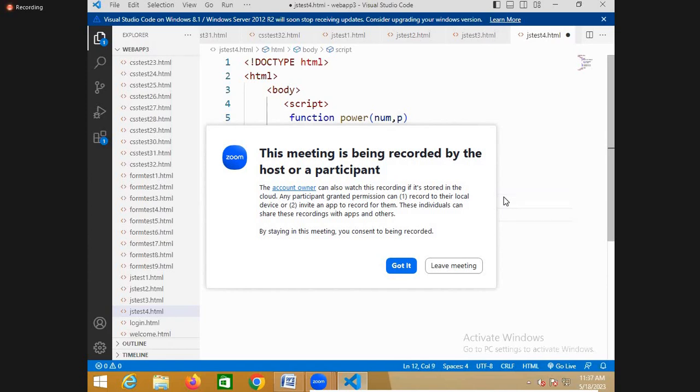Then again I am saying let R3 equal to power, I just write here 4, 4. So what is the value of number here? 4. And what is the value of p here? 4. So it will find 4 to the power of 4. And this result is assigned to which variable? R3.